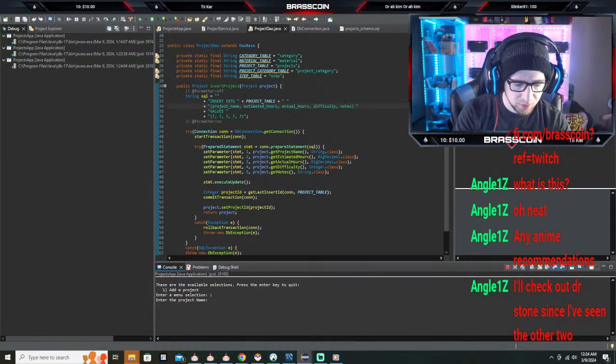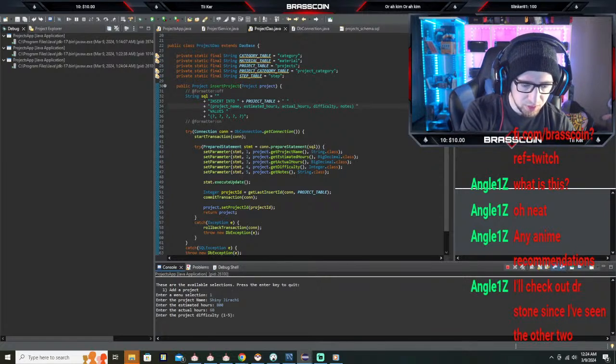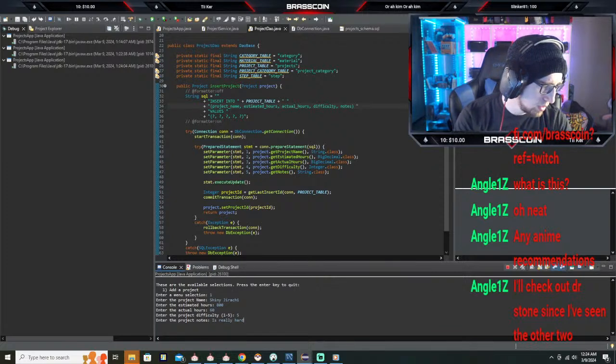1. Shiny Jirachi. 800. 65 is really hard.